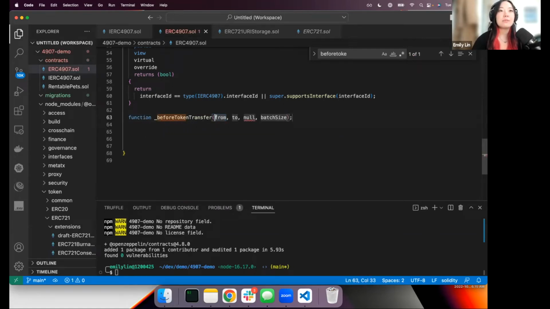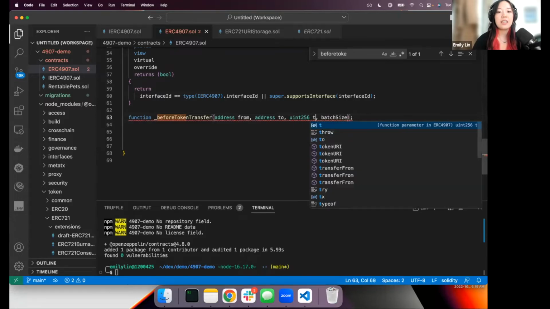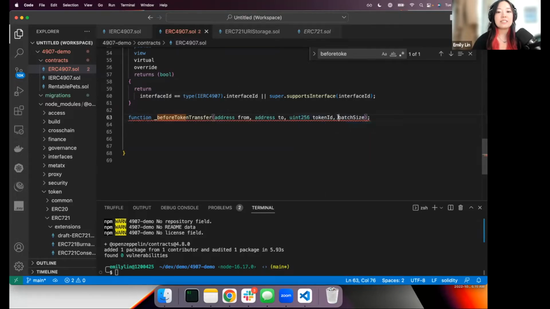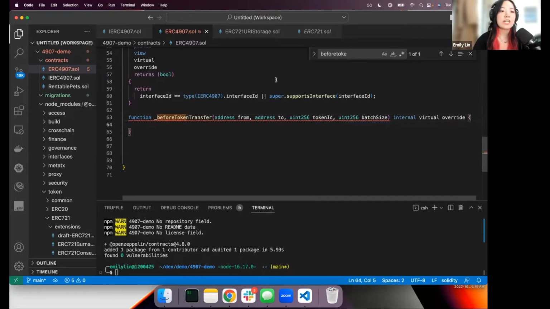And it's going to be an address. This is an address. I believe this is the token ID. And this is batch size, which is going to be UINT 256 as well, I think. And again, it's going to be internal virtual. So this is only going to be called internally. I'm not exposing this to outside contracts.